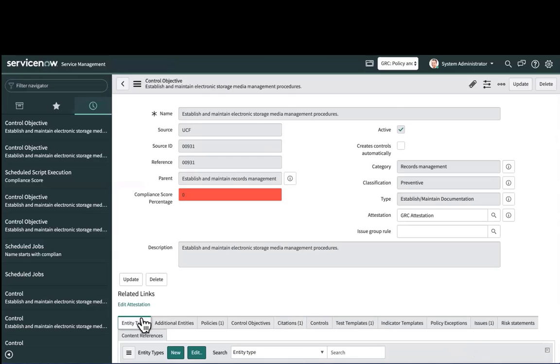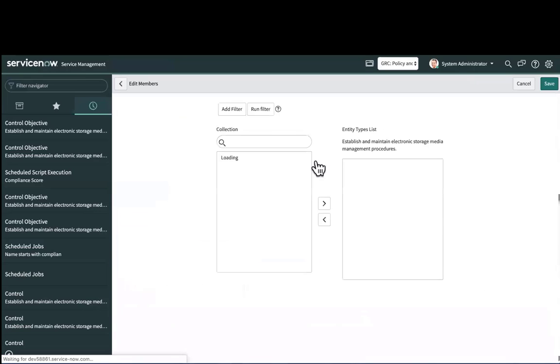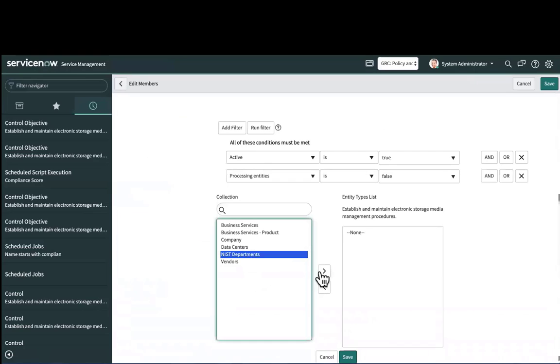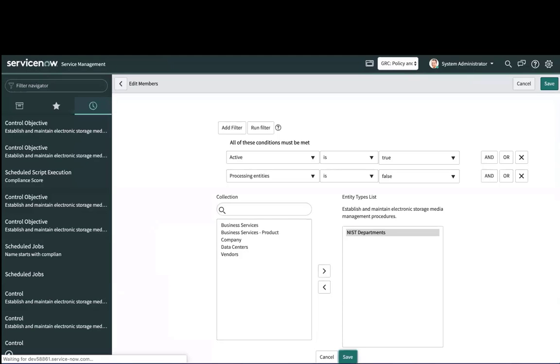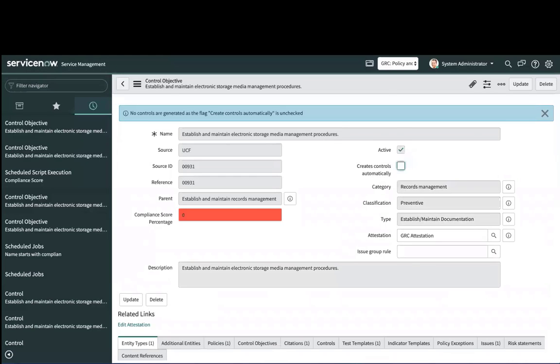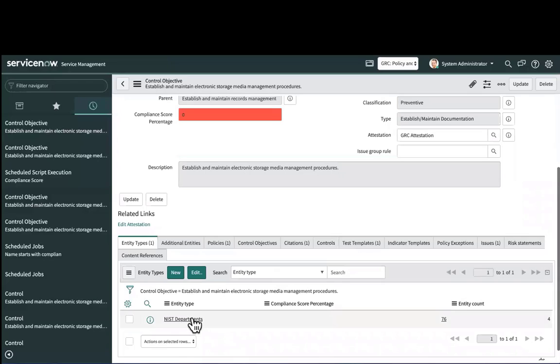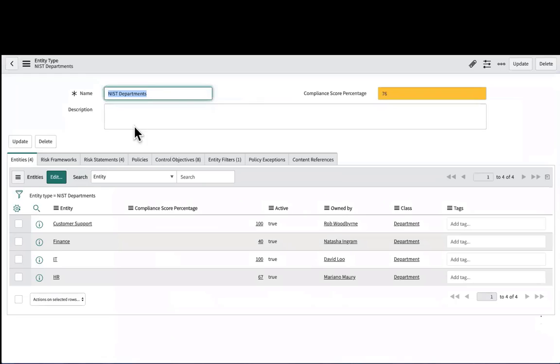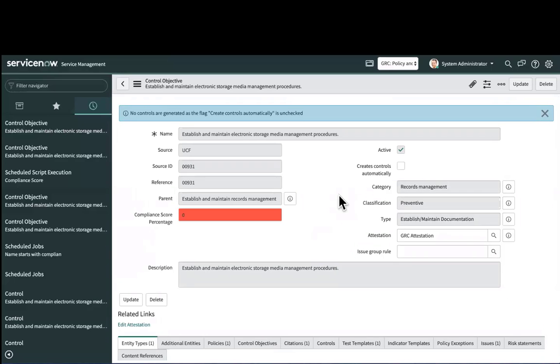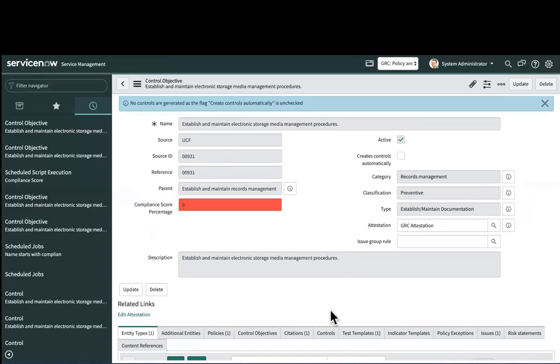So I have an entity type set up here. In this case, you'll see the NIST departments. And again, those are the departments that are subject to NIST audits. And let's just take a look at the entity type for a second. So if I open that up, you'll see here that underneath this entity type, there are 4 entities: customer support, finance, IT, and HR.